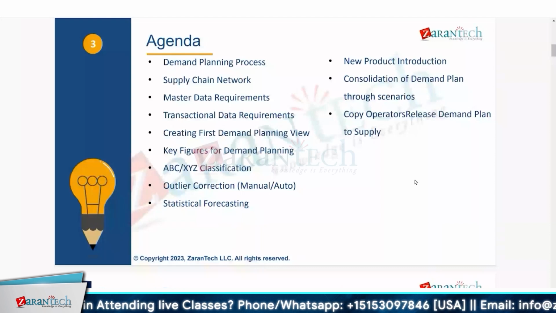Outlier correction is also one of the important aspects. As we get into this, we'll try to understand what an outlier means and what sort of corrections are required for the outlier. Then the most important piece of this section is the statistical forecasting, because it is an extremely important topic, to understand how the statistical forecast is generated by the SAP IBP process.